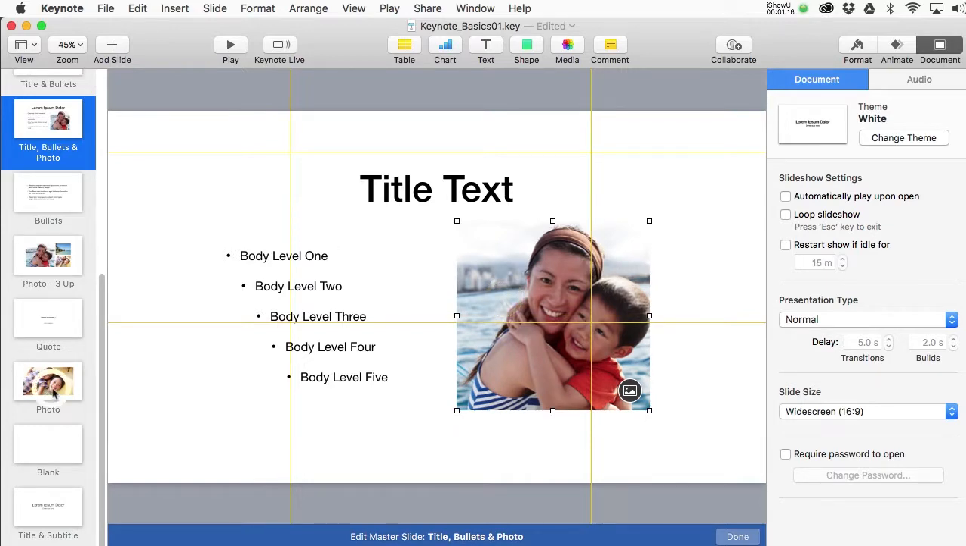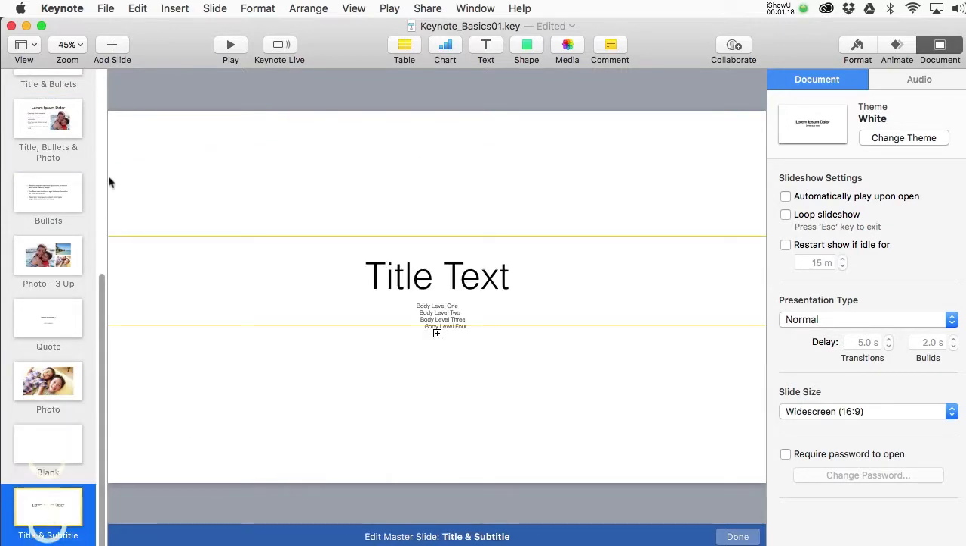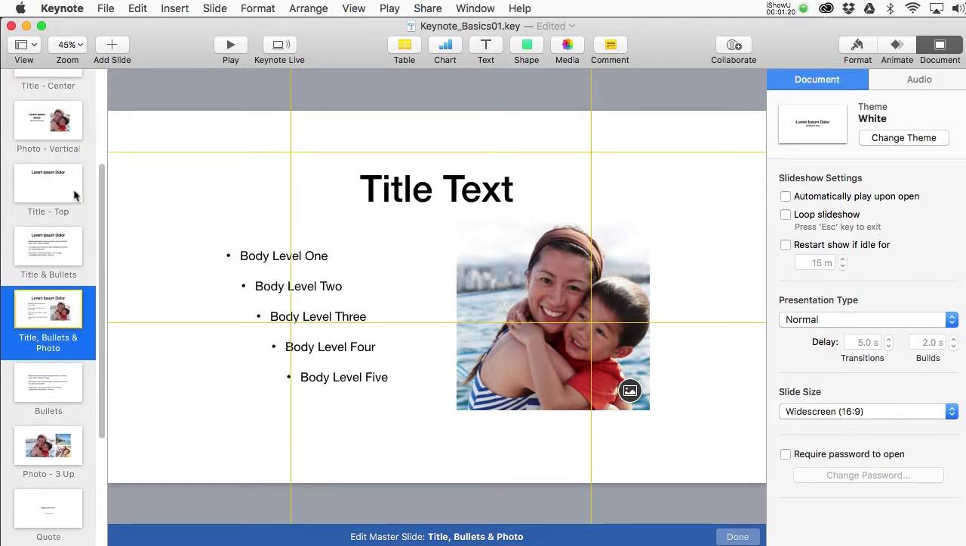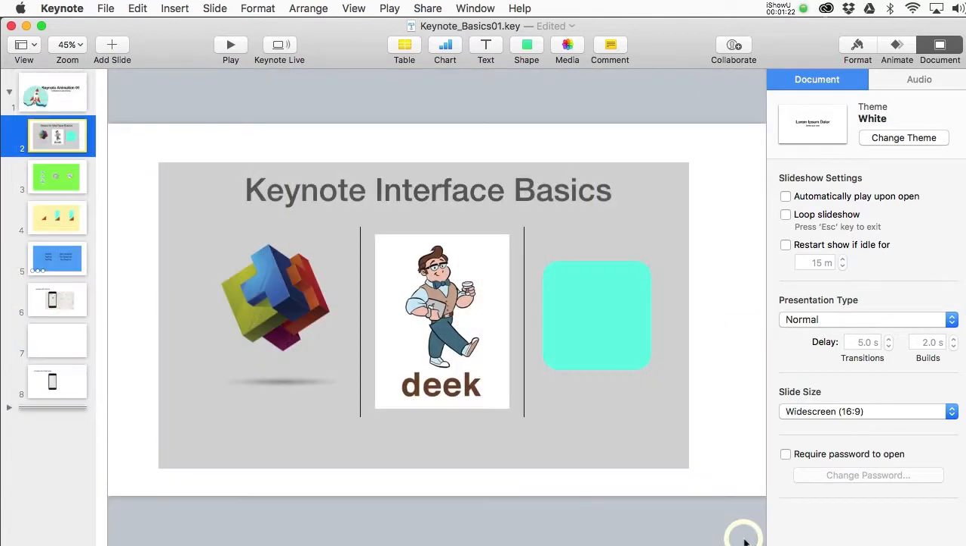The one trick with master slides is to pay attention to the Done button. When you're done editing, click Done, so then you can return to your normal slides. I often forget to do this.